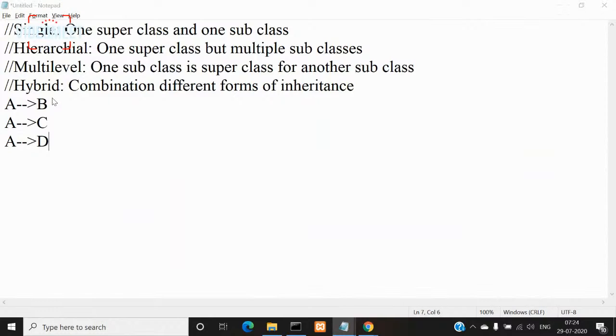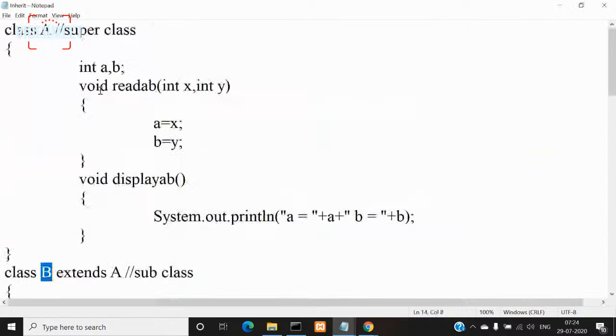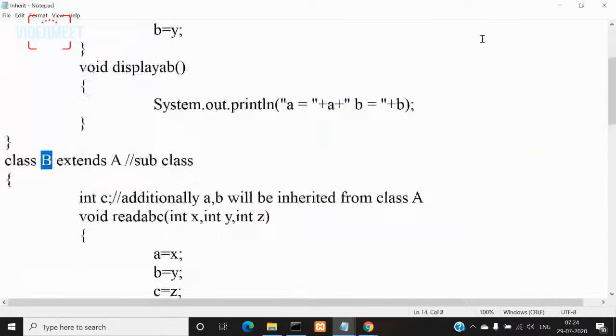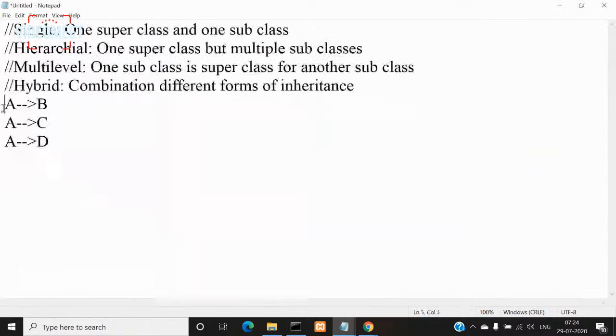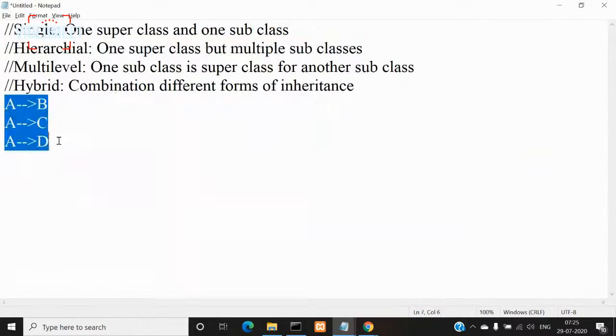Earlier in this program, there is only one subclass for class A, that is B, right? So now you can have more than one subclass for class A. So in all these cases, what is the superclass A? It is only one. There is only one superclass, but how many subclasses are there? Multiple subclasses are there, B, C, D. So that is the meaning of one superclass, but multiple subclasses. Okay.